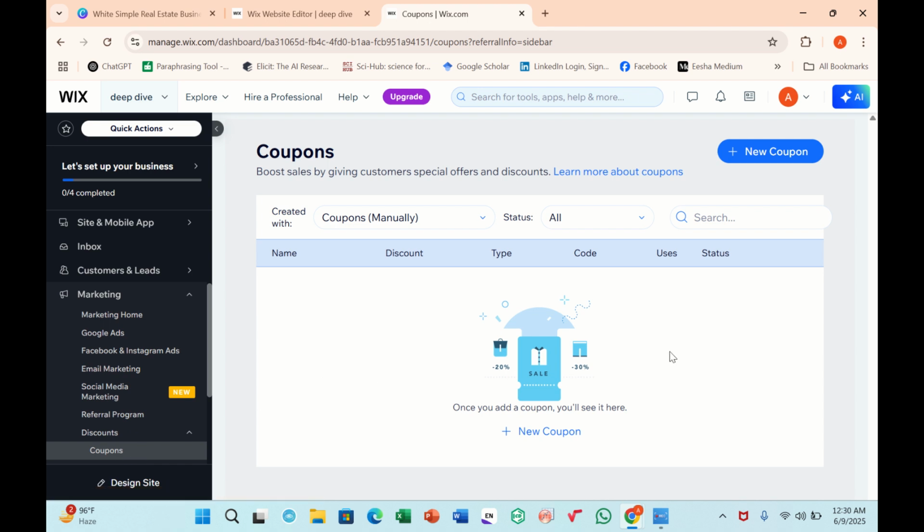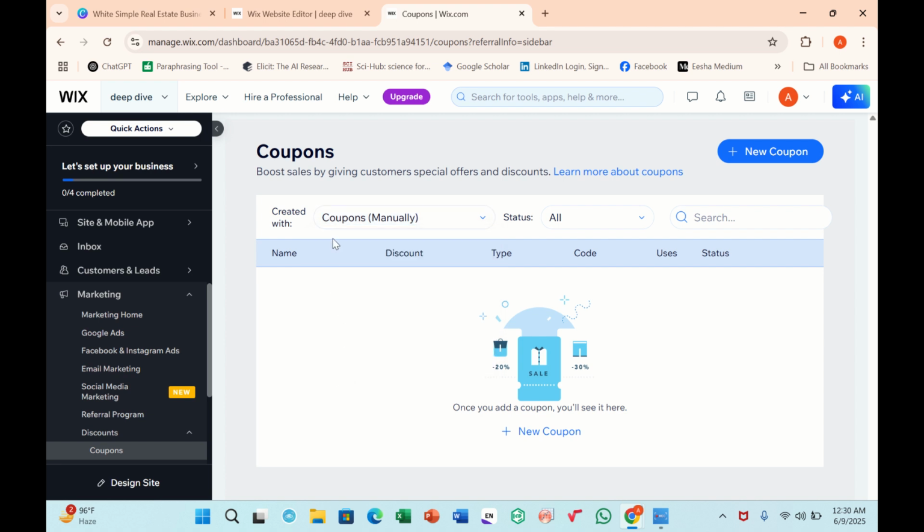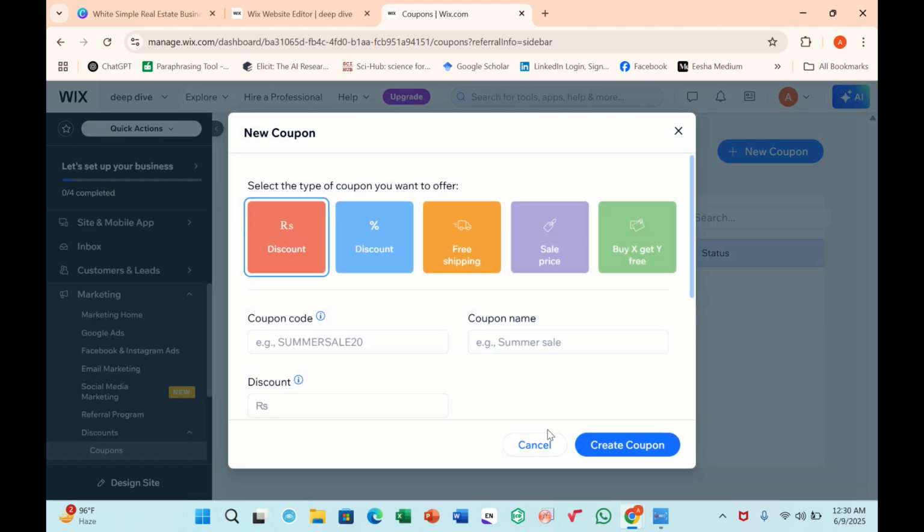Now you see this is my dashboard and it is going to show me if I already have created any coupons. You see there are the options of creating coupons manually, automations, loyalty programs, referral programs, Velo, and apps. So I'm going to create the coupons and they're going to be created manually. And you see I do not have any coupons that are activated or created. So I'm going to click on new coupons.